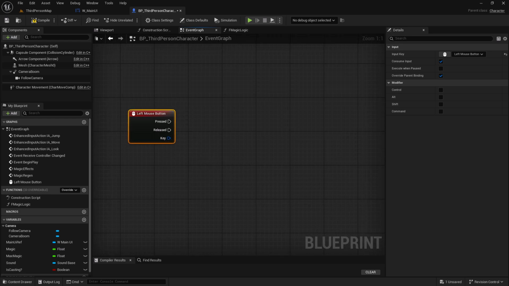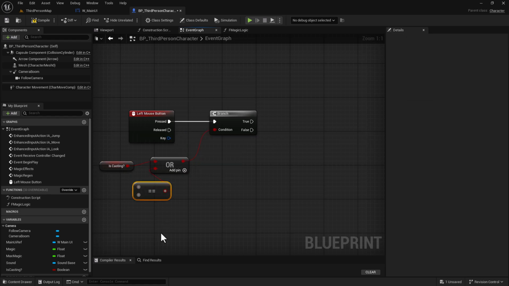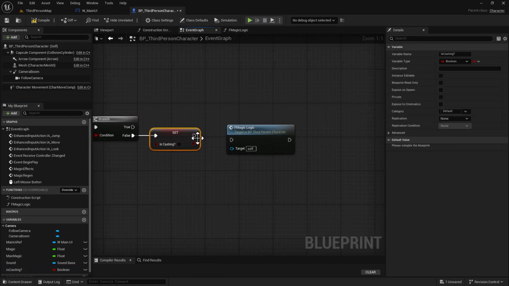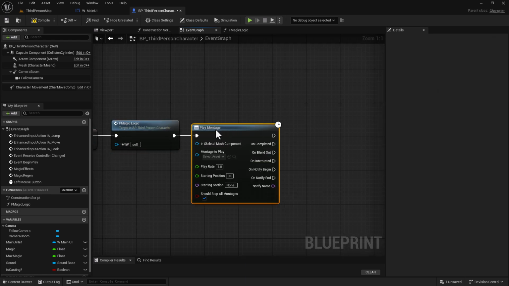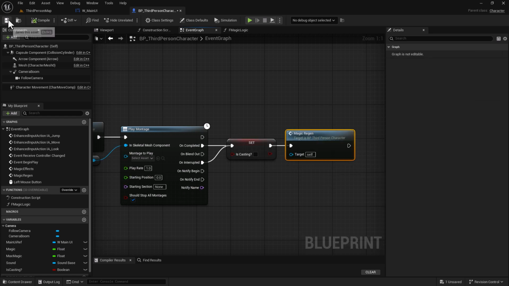Now, here's the part where I'm going to write out the logic again, and then after that, I'll explain it. Ready? All right, here we go. Okay, so now let me explain this part of the logic.